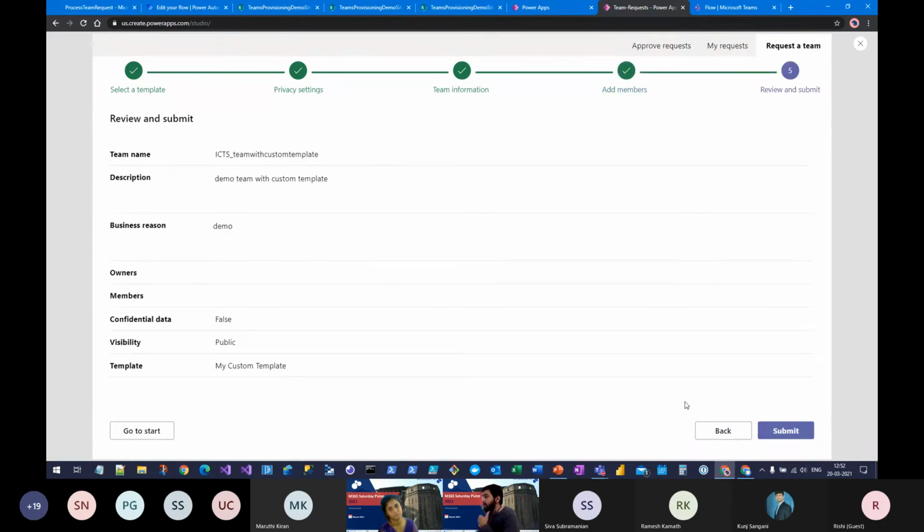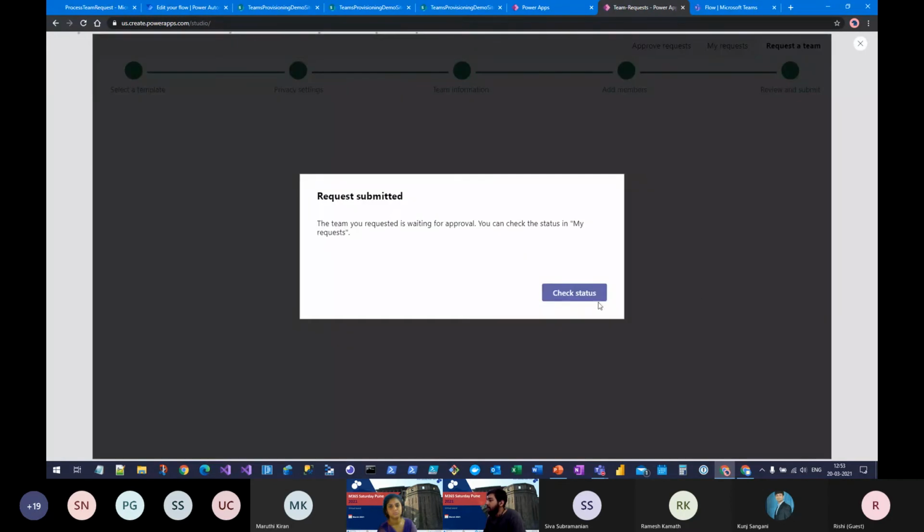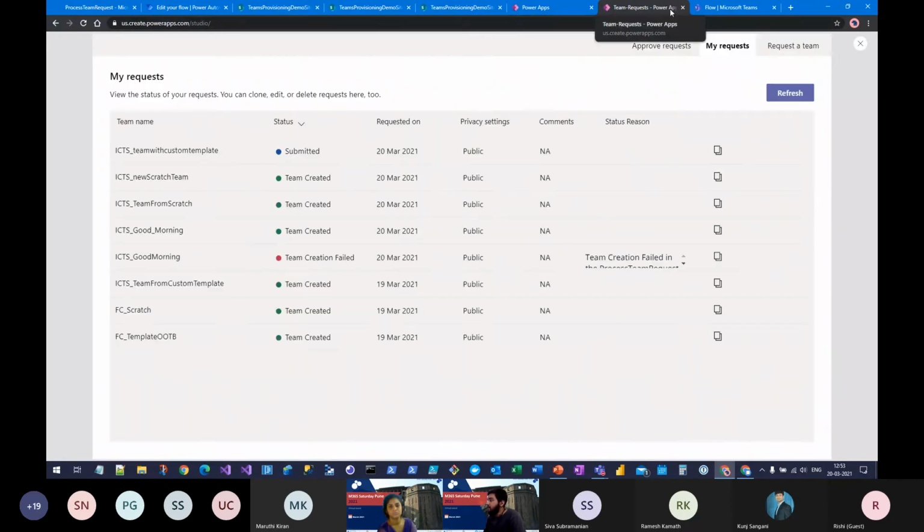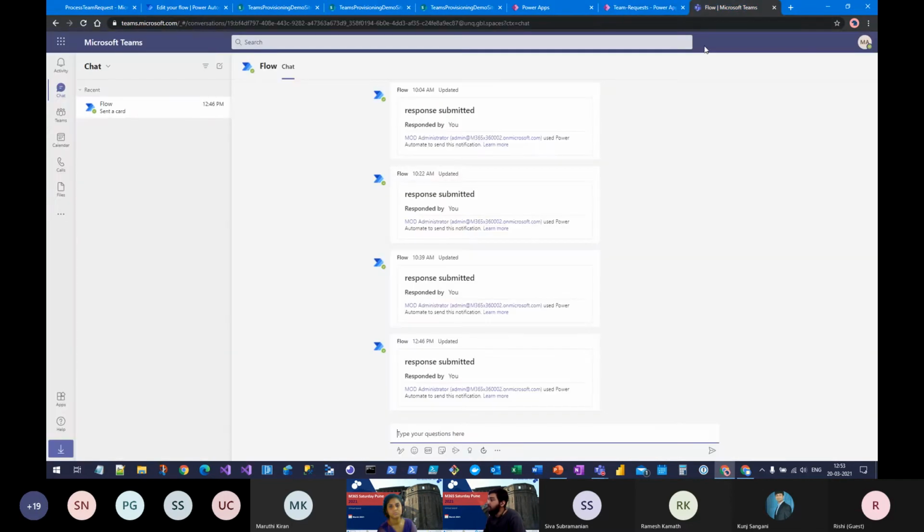Going ahead, now the template type is my custom template, and this will be taken care of in the Logic app, like getting the template ID. Earlier it was standard. Whatever the template ID for this is, it will pick that up from the Logic app. The rest of the things remain the same. And we'll check the status. It's submitted. We should get a flow here.